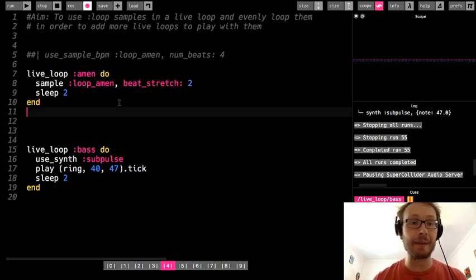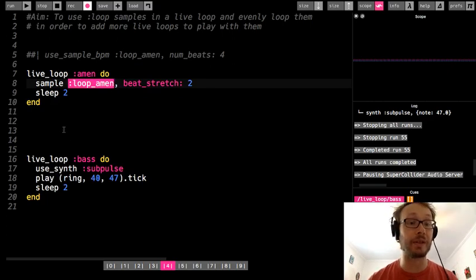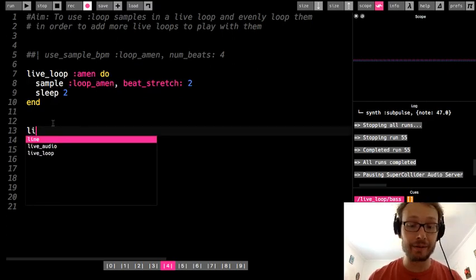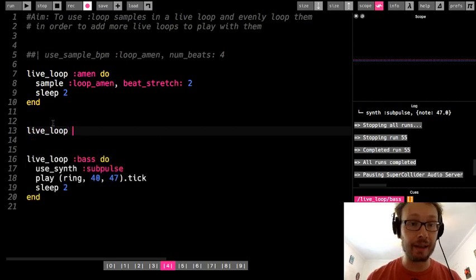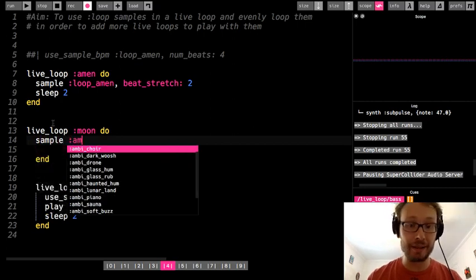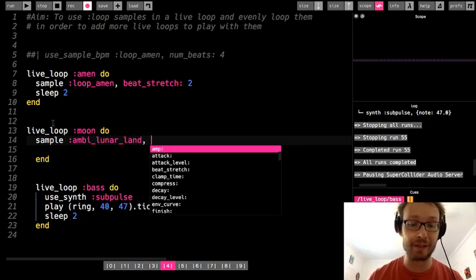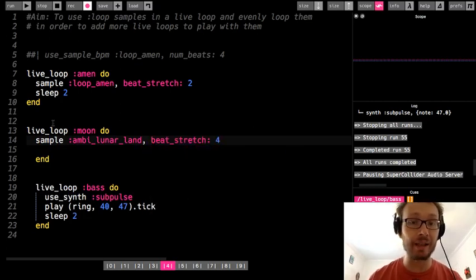Now here's another thing about beat stretch. We don't have to just use it for the loop samples. We can use it for any sample, all right? So I'm gonna do live loop here. I'm gonna call this one moon, and you'll see why in a moment, okay? So I'm gonna use the sample ambi lunar land, okay? Which is a long sample. It's like 10 and some decimal points here, okay? But I'm gonna do beat stretch and make it 4.